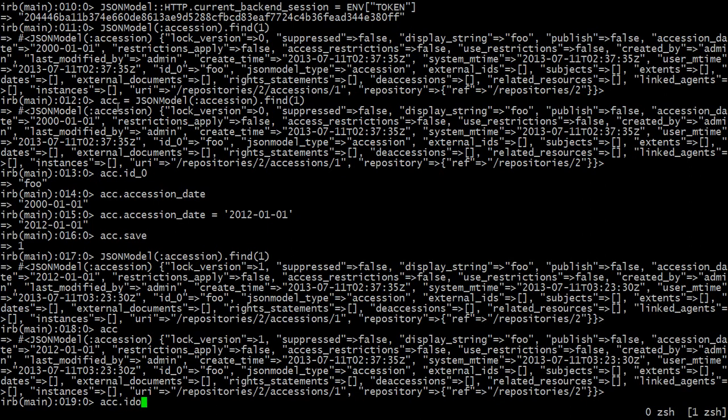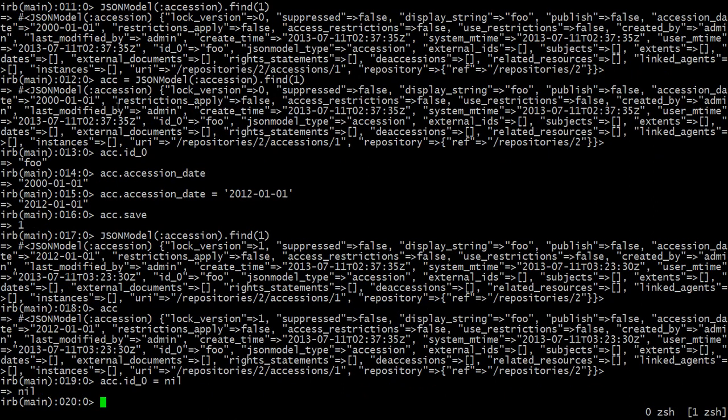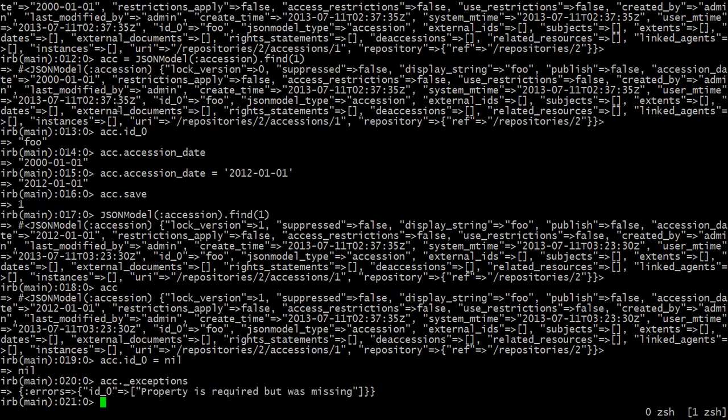Finally, just to demonstrate the validation again, if I take this accession and I give it an id_0 of nil, effectively removing that attribute, I can ask it for the list of exceptions. And you can see it reports in the same way as before that id_0 is required but was missing. And this hasn't hit the backend. Because the JSON model class actually defines all of the validation rules, this can be done entirely locally. So this is just coming off the fact that we can check the schema.